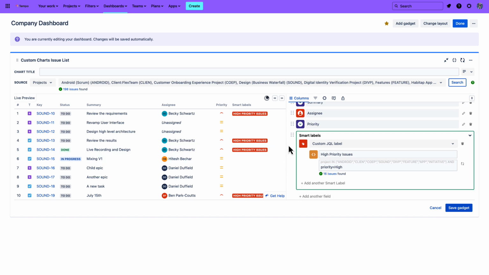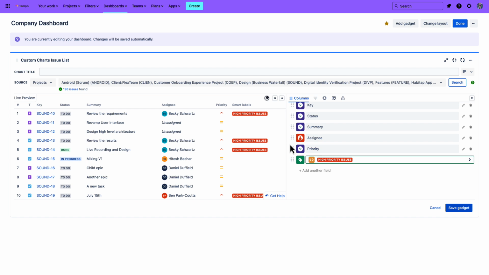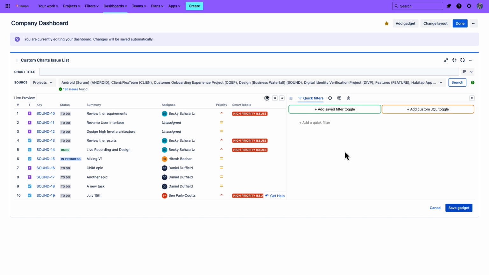All right, so the second really cool feature that is not in the custom charts gadget, but really is nice for issue list, are quick filters. If you click this, you can either add a saved Jira filter that you've already made, or you can write a JQL query right in the gadget and build out filters that then will show up at the top of the list. So your users can come to the list, click on the quick filter, and it will automatically update the list to only show issues that meet whatever JQL criteria you set.